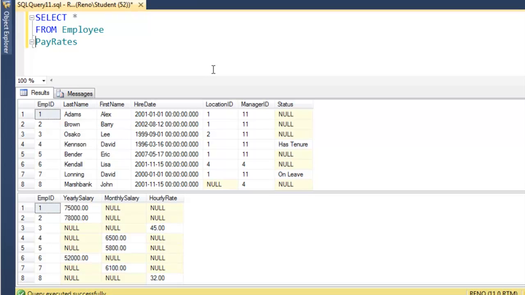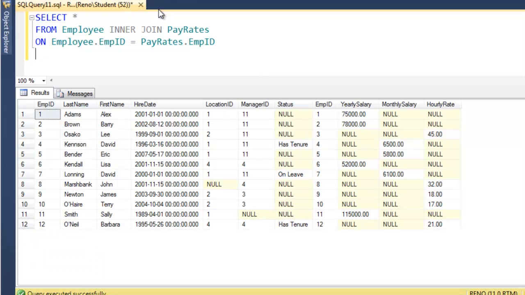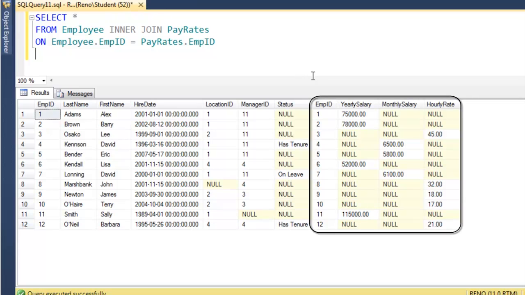So let's do that. Let's put both tables in the FROM, separated by the words INNER JOIN. Now we need to name the two fields that they will connect on explicitly. ON employee.empid equals payrates.empid. Run it, and we can see the exact pay of each and every employee.